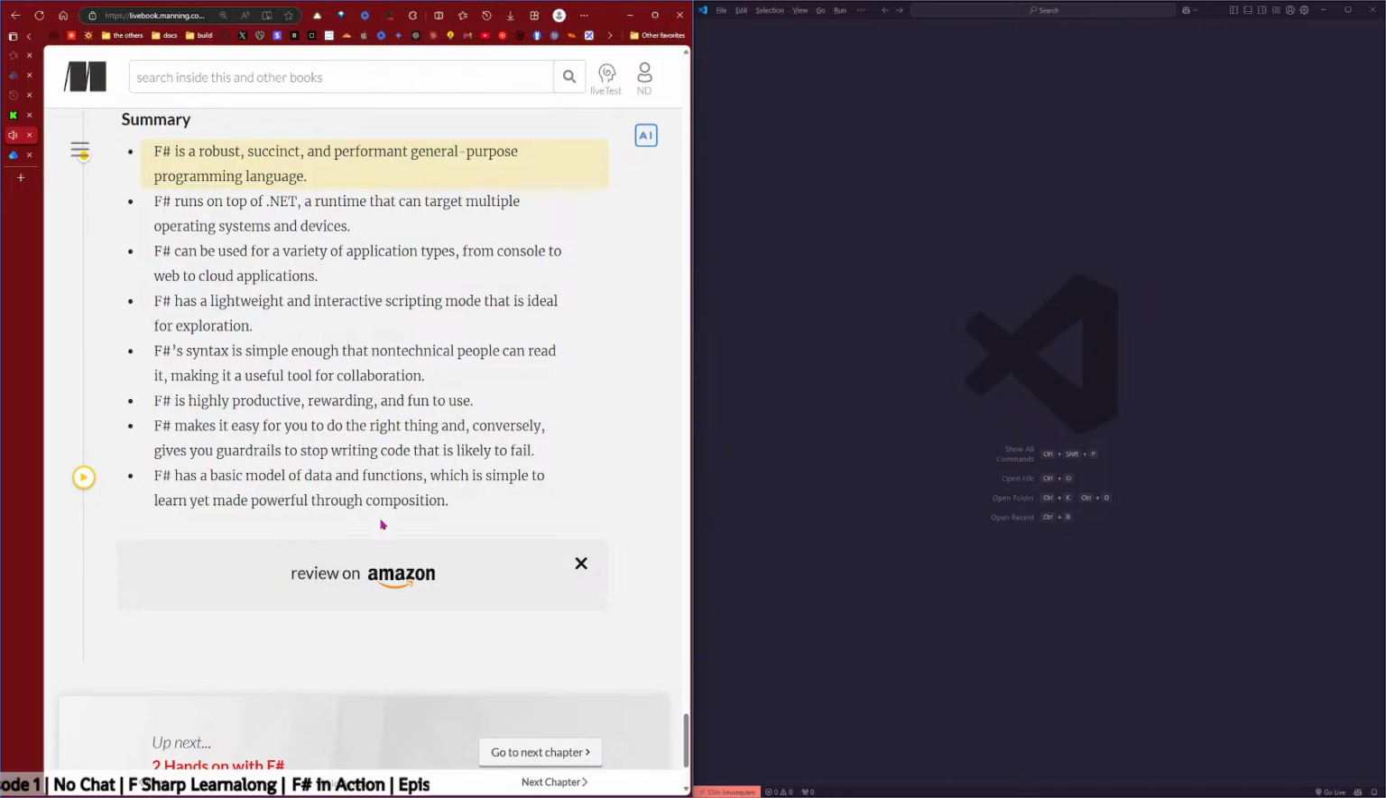Summary. F# is a robust, succinct, and performant general-purpose programming language. F# runs on top of .NET, a runtime that can target multiple operating systems and devices. F# can be used for a variety of application types, from console to web to cloud applications. F# has a lightweight and interactive scripting mode that is ideal for exploration. F# syntax is simple enough that non-technical people can read it, making it a useful tool for collaboration. F# is highly productive, rewarding, and fun to use.